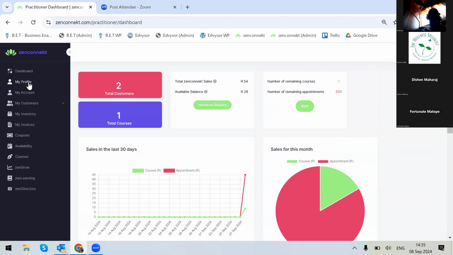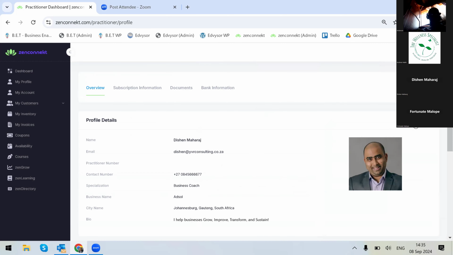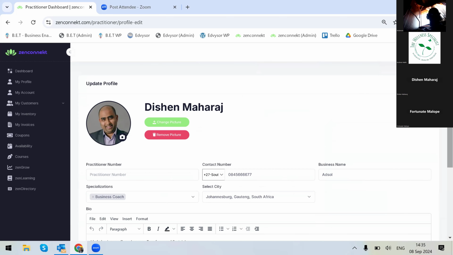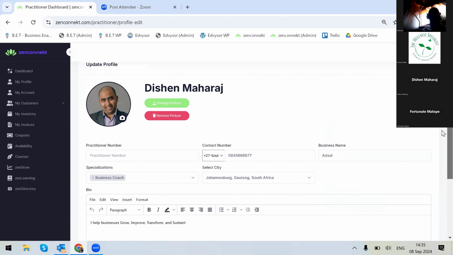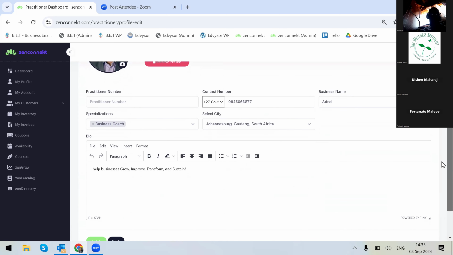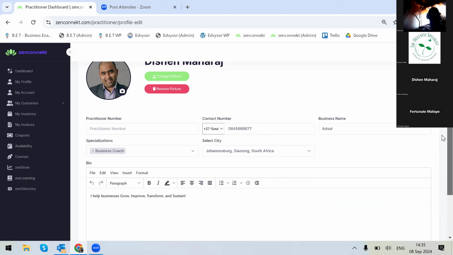Getting into ZenConnect, once you've gone through your subscription process, we will start with your profile. And this is important because, as Keshni mentioned, once you are a subscriber, you actually get listed onto the Zen directory, and that's a directory of all practitioners, which basically showcases your bio, your information, your specializations, and so forth.